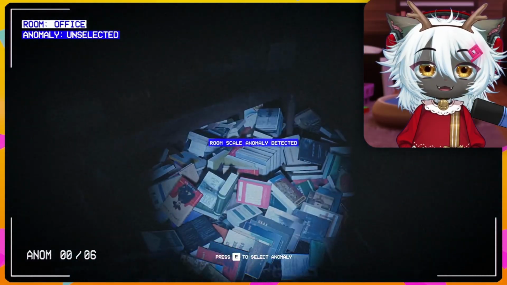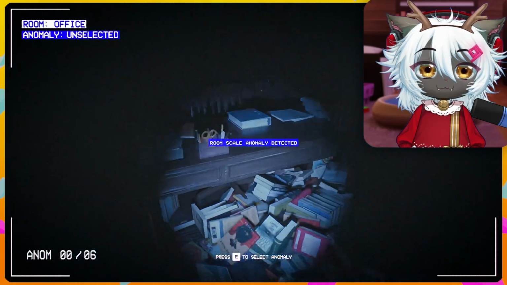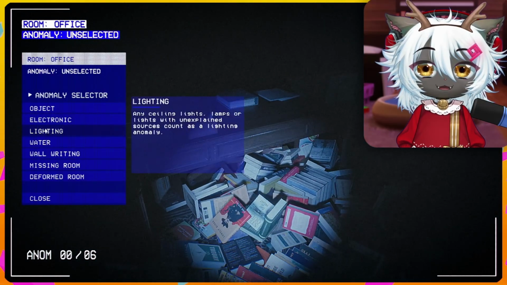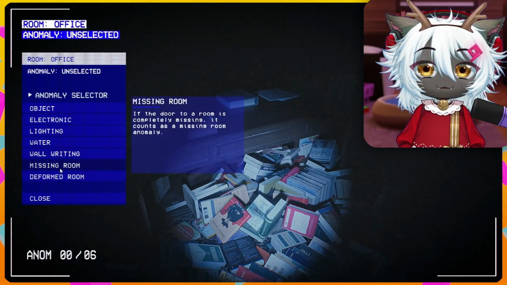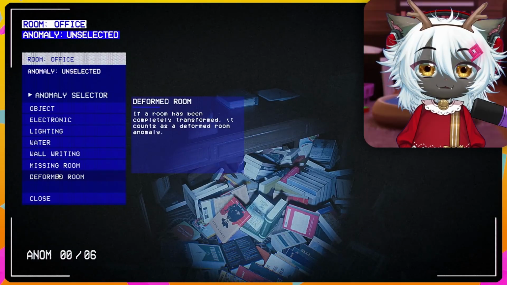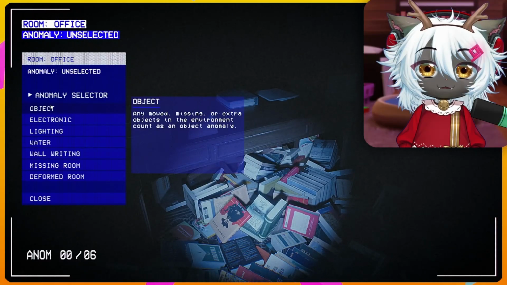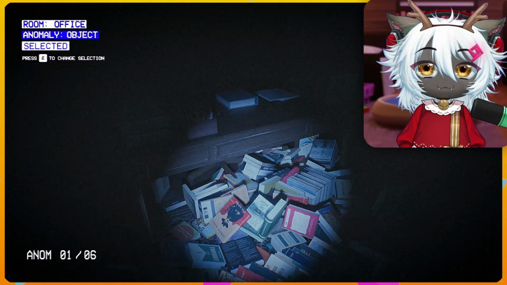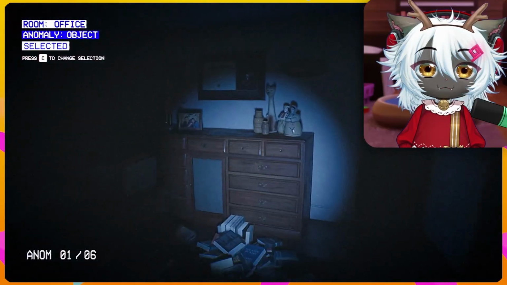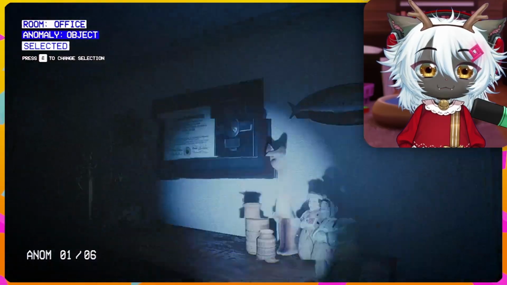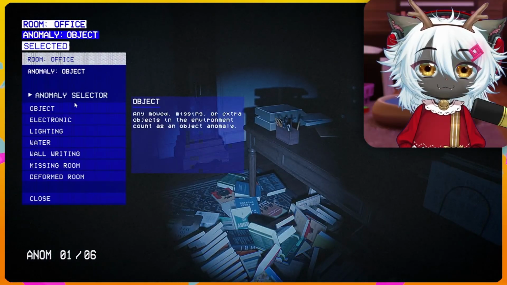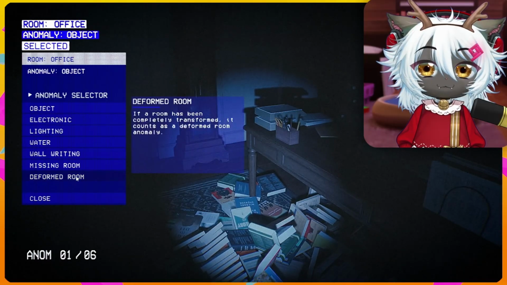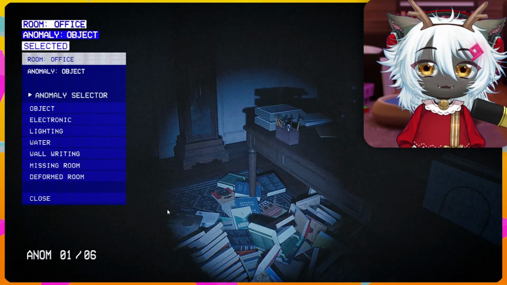Room scale anomaly detected. Lighting, water, missing room, deformed room. If a room has been completely transformed, it counts as a deformed room. Object. Any moved, missing, or extra objects in environment count. Okay. Object. He moved. Completely transformed.